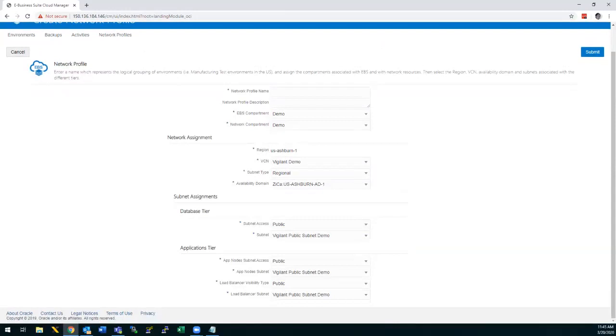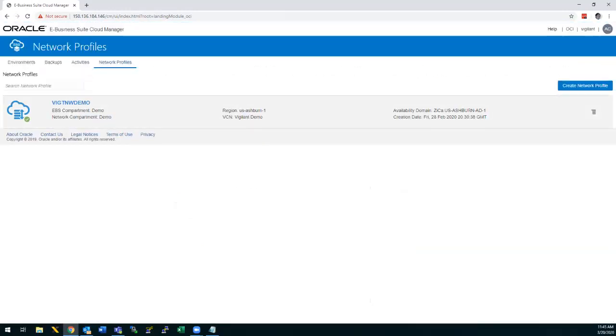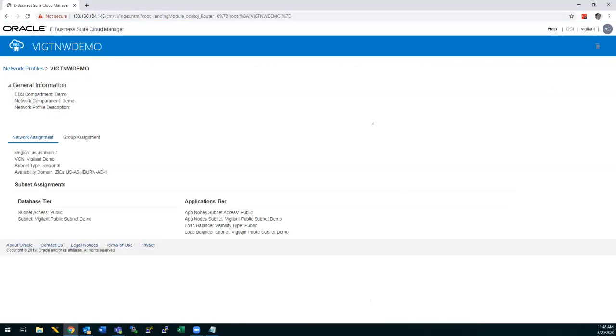So that's the whole idea of a network profile. You are just telling the Cloud Manager where to create your newly provisioned EBS system. This is the network profile we used to create our demo instance right now, which gives us this information. The region is US Ashburn 1, VCN is Vigilant Demo, subnet type is regional, availability domain is 81. Database tier is getting created at a public subnet right now because this is for a demo purpose and we don't want to complicate access by installing VPNs, etc. So everything is currently public, which is safe here because this is a very encapsulated demo environment. And same thing here, load balancer visibility also is public, load balancer subnet is also public. So that's the extent of network profiles.